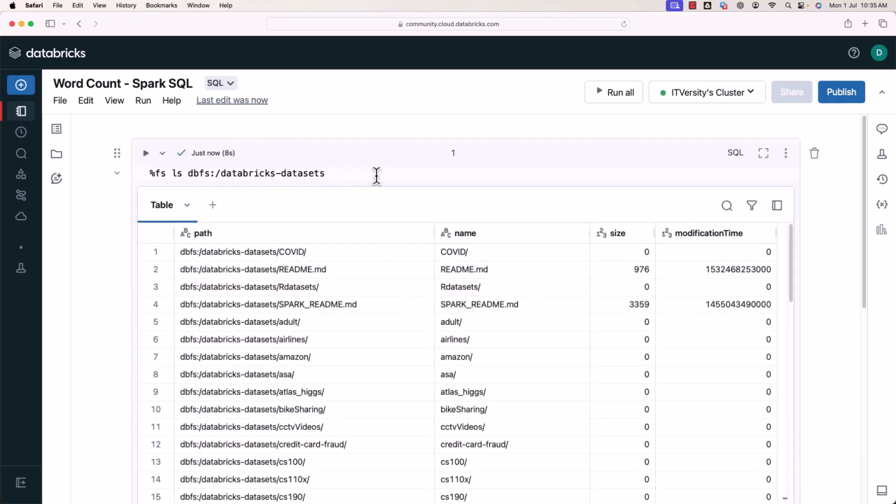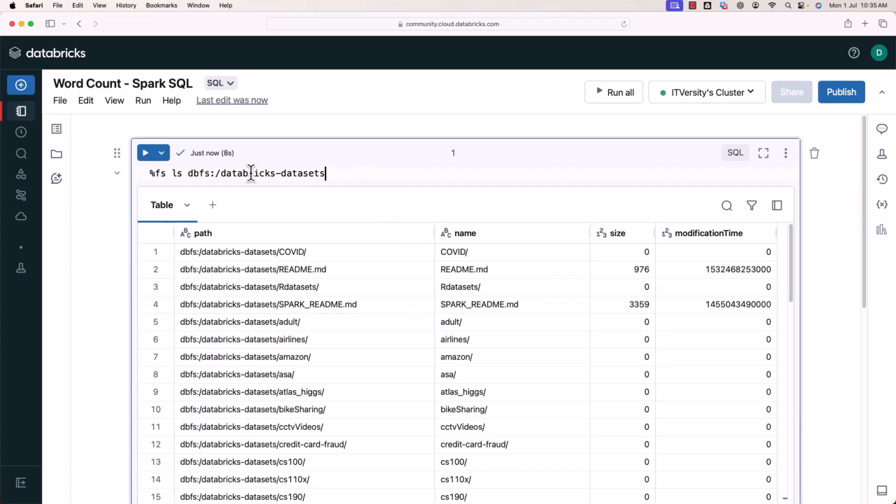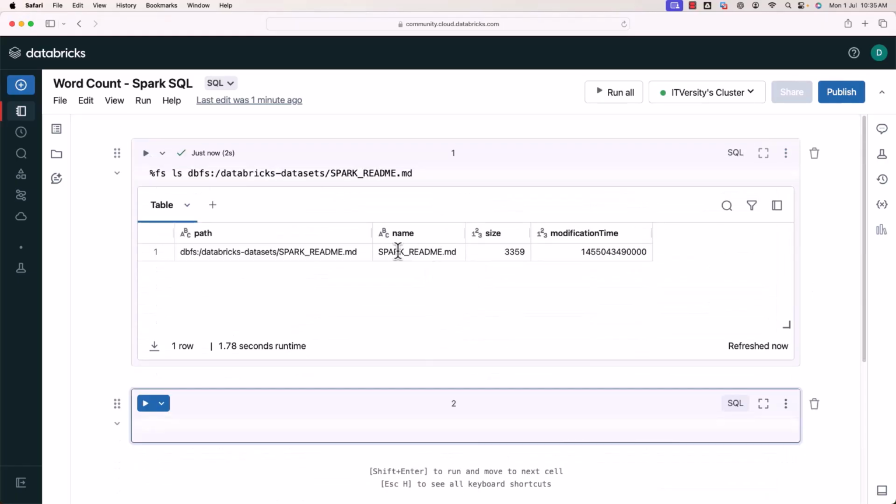Let's wait until this is run. You can see here, this is the location which we are interested in. Let's copy this and paste it here. Then let's run this. Now you can see there's one file by the name Spark README.md. We should be able to use it to take care of word count. When it comes to word count, it means we have to find the repetitions of each and every word in the file.